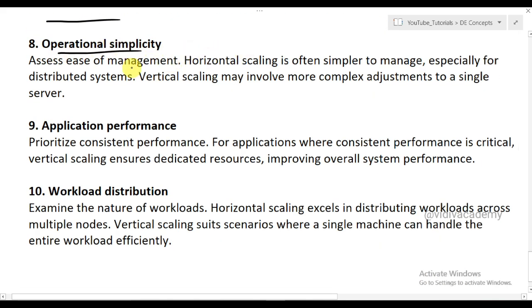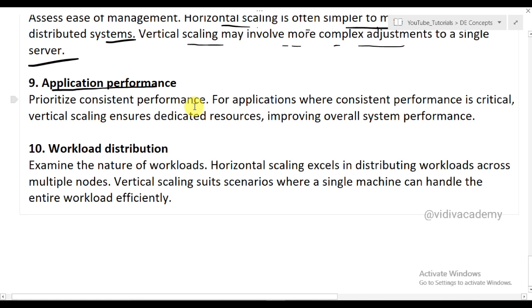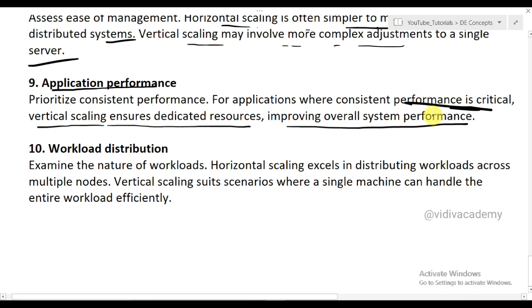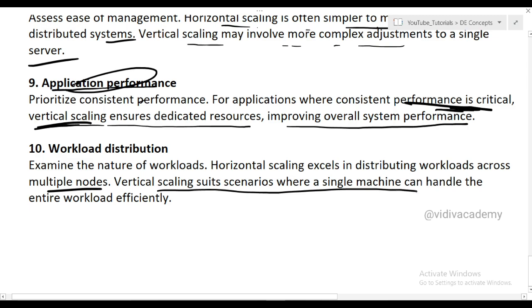Eighth one is operational simplicity. Horizontal scaling is often simpler to manage, especially for distributed systems, and vertical scaling may involve more complex adjustments to a single server. Now the ninth one is application performance. For applications where consistent performance is critical, vertical scaling ensures dedicated resources, improving the overall system performance where it is very critical. So you should go for vertical scaling in case of application performance. And the last one is workload distribution. Horizontal scaling excels in distributing workload across multiple nodes, and vertical scaling suits scenarios where a single machine can handle the entire workload efficiently, right guys?